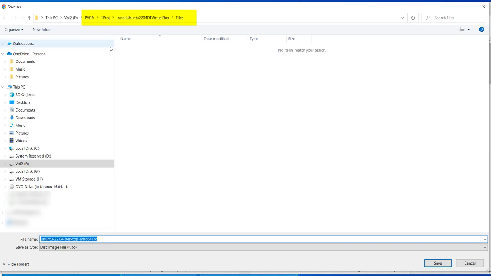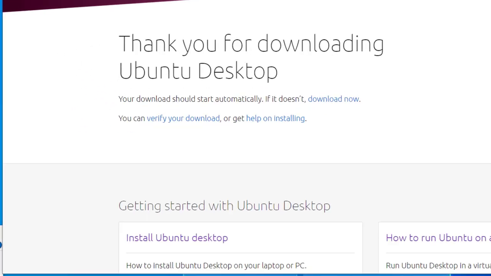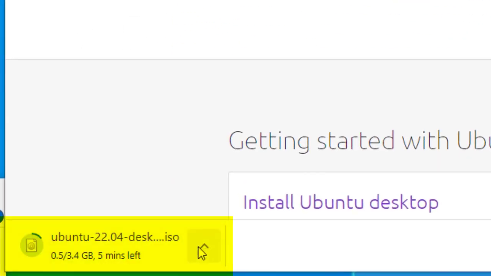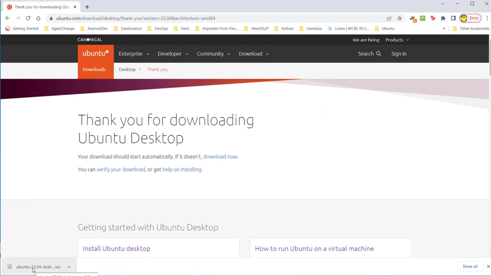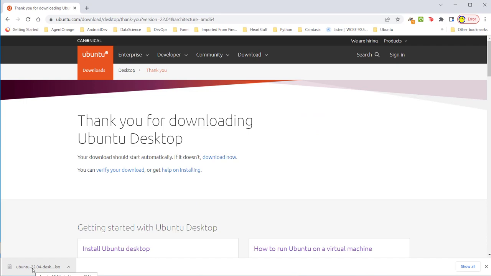On my computer, I've got a place for it to be downloaded, and you can set your computer to download it wherever you want to, or take the default from Windows. It's the Ubuntu 22.04 desktop AMD64 ISO, and click Save. You'll notice down here in the bottom left that it pops up and will tell you when it's downloaded. I'll come back when it's fully downloaded. When you don't see the timer anymore, that means it's fully downloaded.